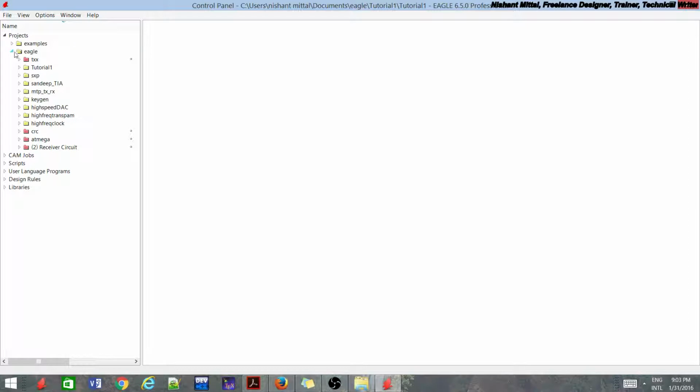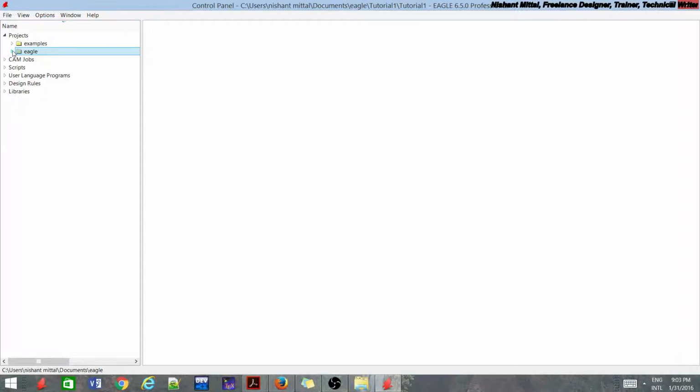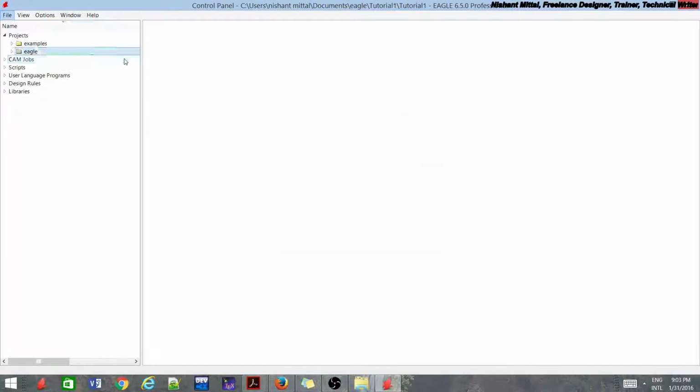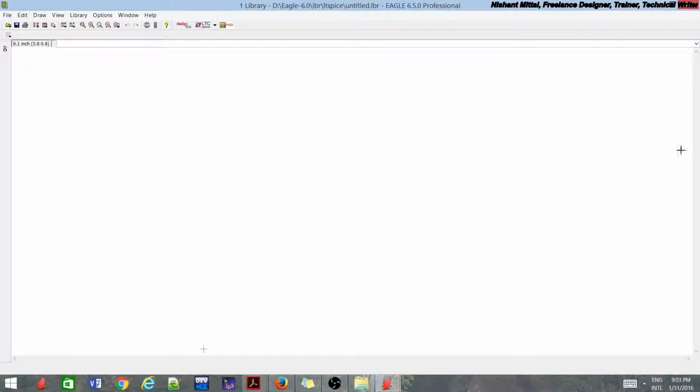Now we used to use this Eagle folder or Eagle path in order to create our projects, but to create a library we would not use this folder. We'll go to File, say New, and say Library. It will open up this window, which is the parent window that handles all your library files.